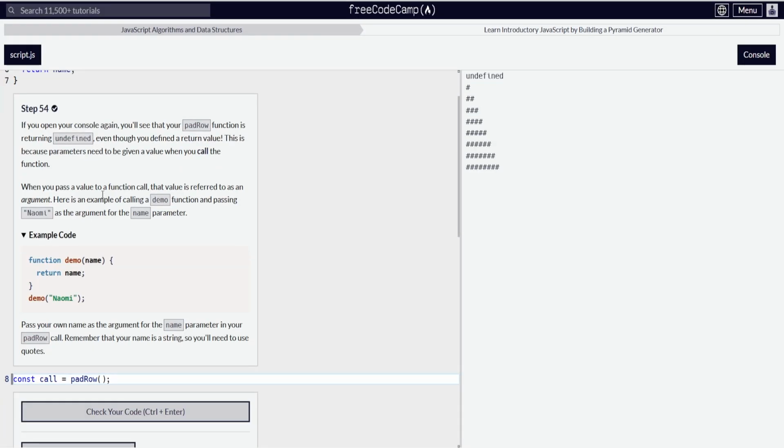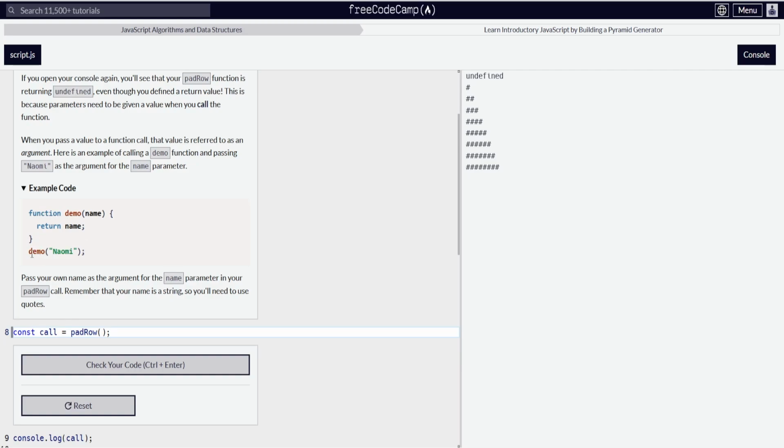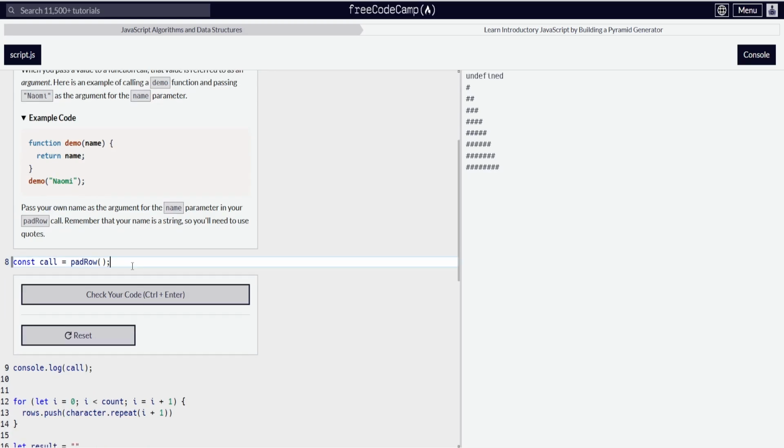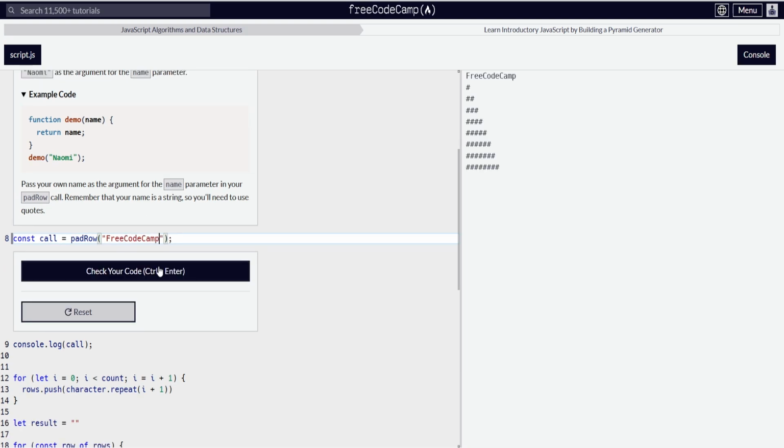Now step 54. Now we will be using this parameter. In this function demo, we have this name parameter and we return the name. Then outside, when we call demo, we're also passing the argument, which in this case is Naomi as a string, and it will return Naomi. We're going to do the same here. We're going to pass our own name as the argument. So in our const call padRow, we have this parameter now. Just call FreeCodeCamp or anything, and just click enter.